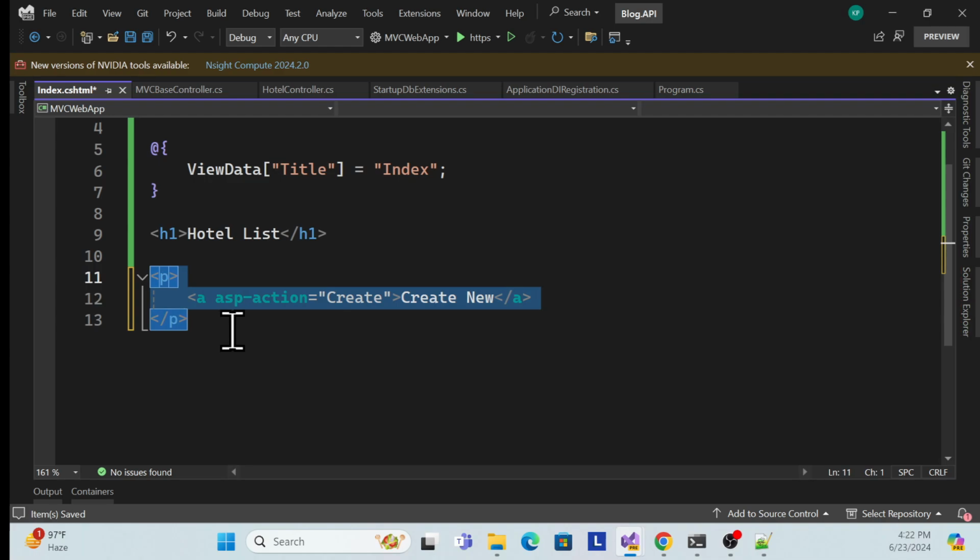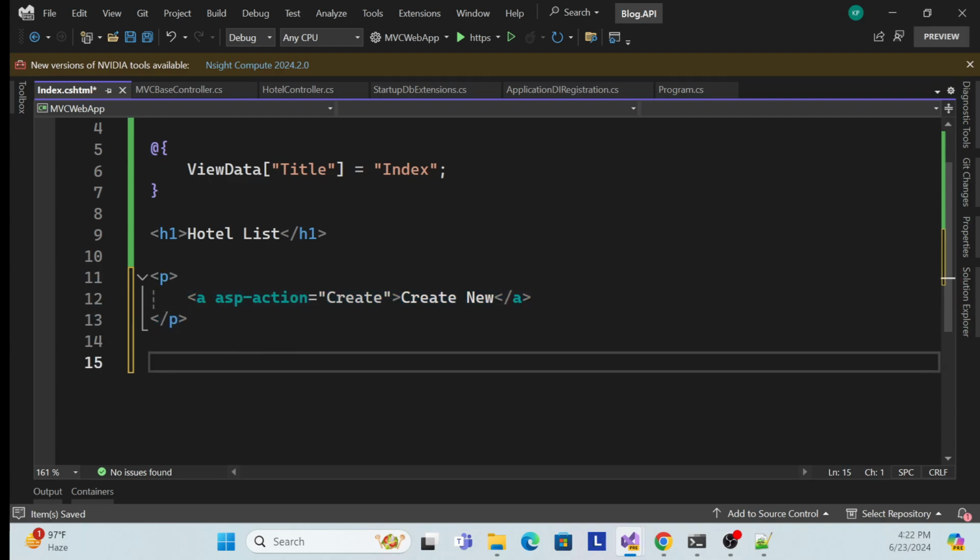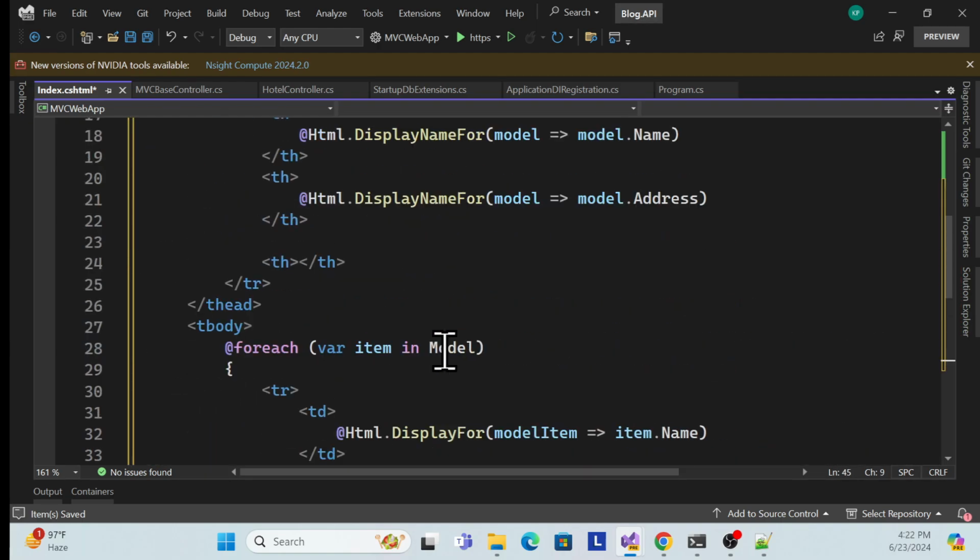So that's why I just specify the button. And after that I have to just create a table. In this table I will just bind all the data. So let me quickly add over here as a design.